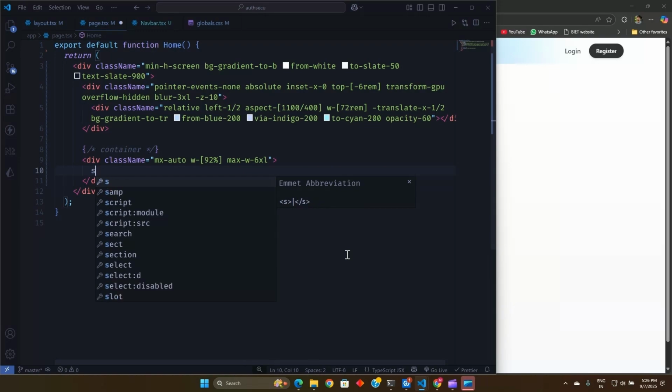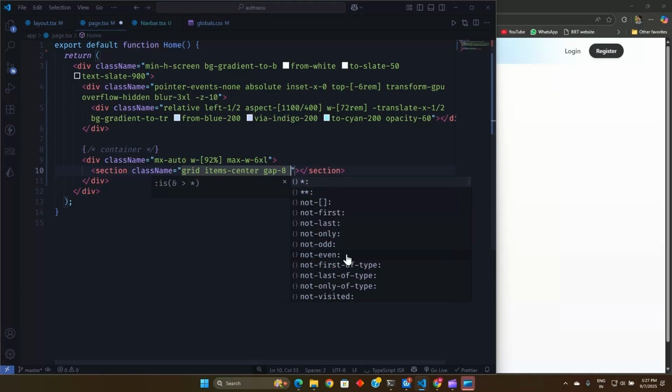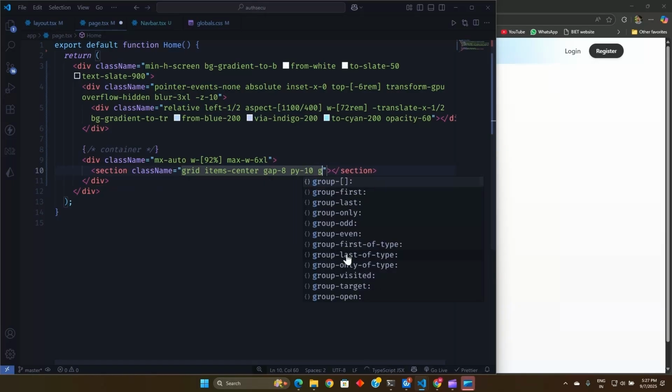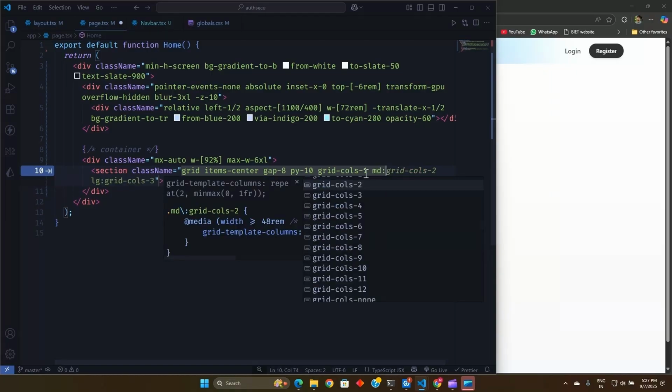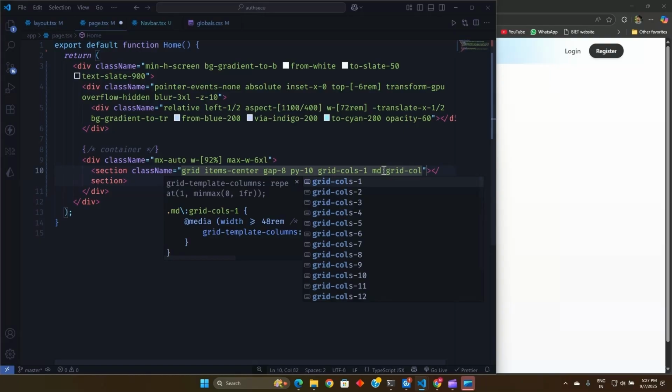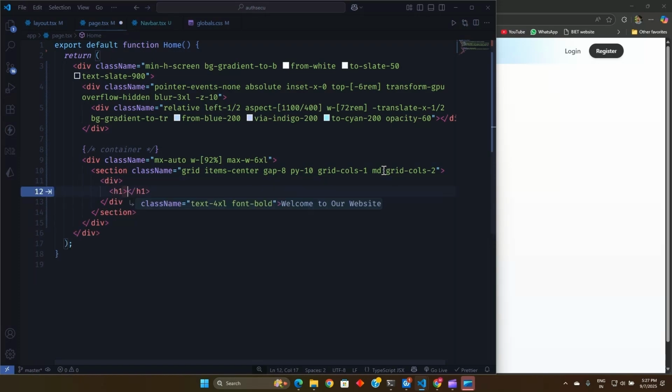Inside this div we will create a section, and for this section let's add some class names, which are grid, items-center, gap between them is 8, and py will be 10, and grid columns. For the mobile view it will be one column, but in the medium size devices it will be grid columns of 2 columns. And inside this section we will create another div, and inside that we will add an h1 tag that contains the content. Let me copy it, and so this will be the content.